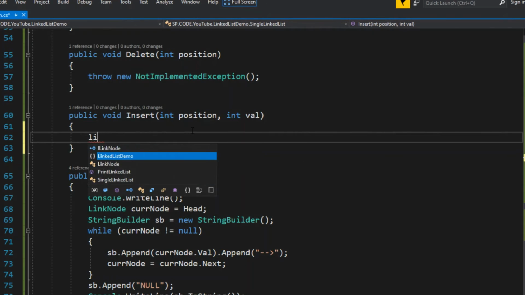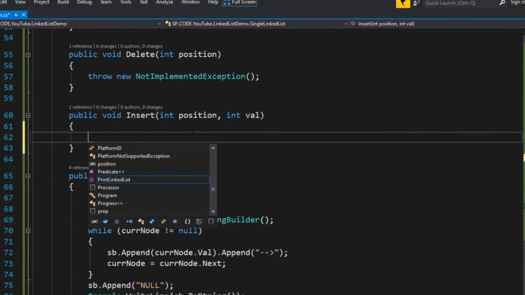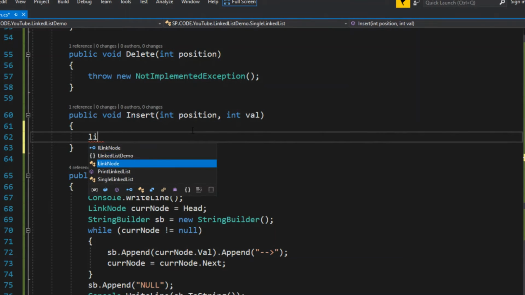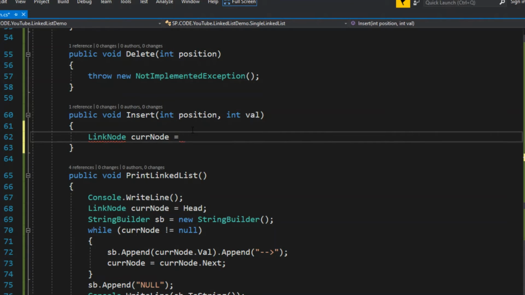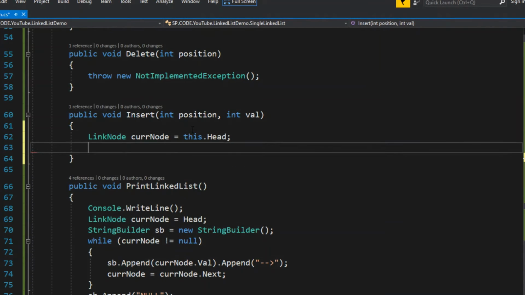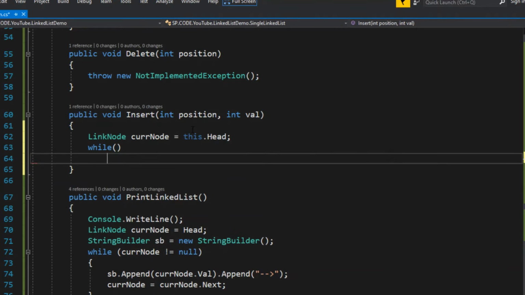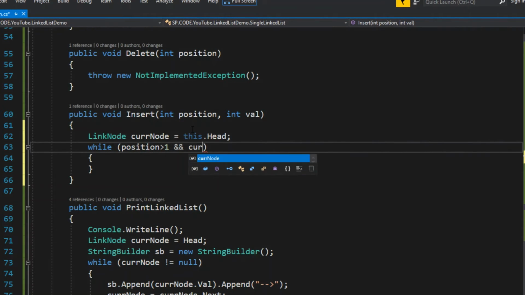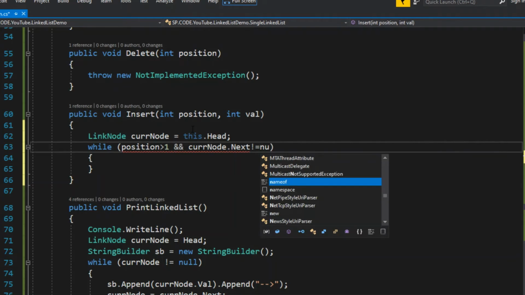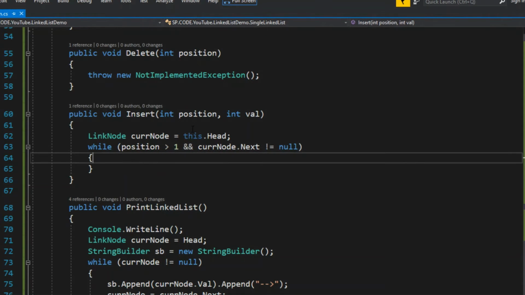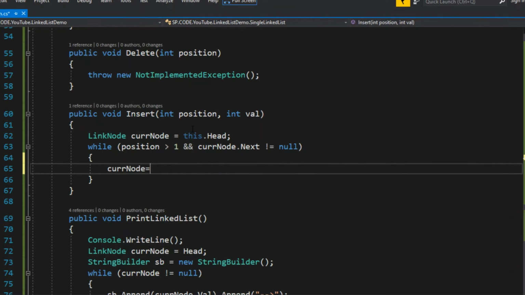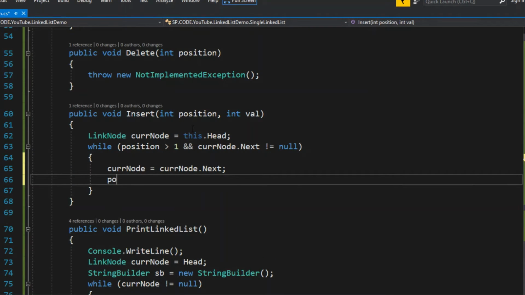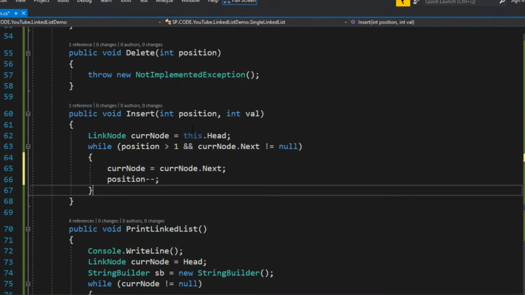So just create one, declare one, sorry, list link node like current node equal to this dot head, right? And we are going to loop it, so we are not going till the end, right? So position should be greater than 1, okay? And current node dot next not equal to null, right? Then current node equal to next and positions minus minus.